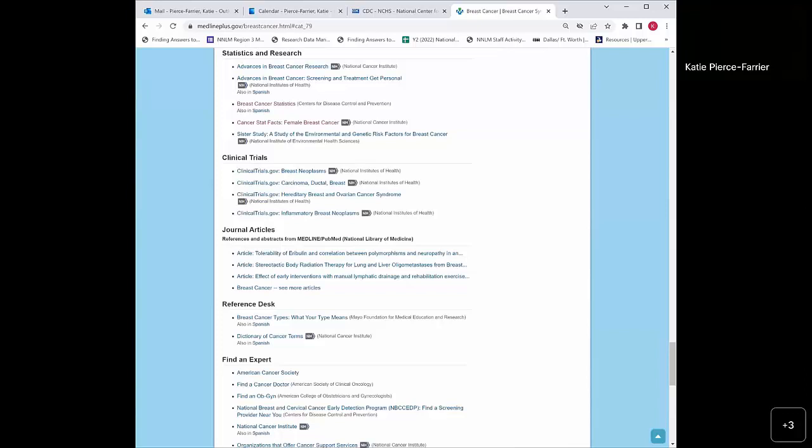These do take you away from MedlinePlus and onto those specific websites. If you clicked on the cancer stat facts, female breast cancer, that takes you to the National Cancer Institute page where you can start looking for statistics specifically for that topic. You might use MedlinePlus as a starting point when you're unfamiliar with a particular disease or condition. It can also be a great starting point when you're not sure who might produce statistics on a particular topic.